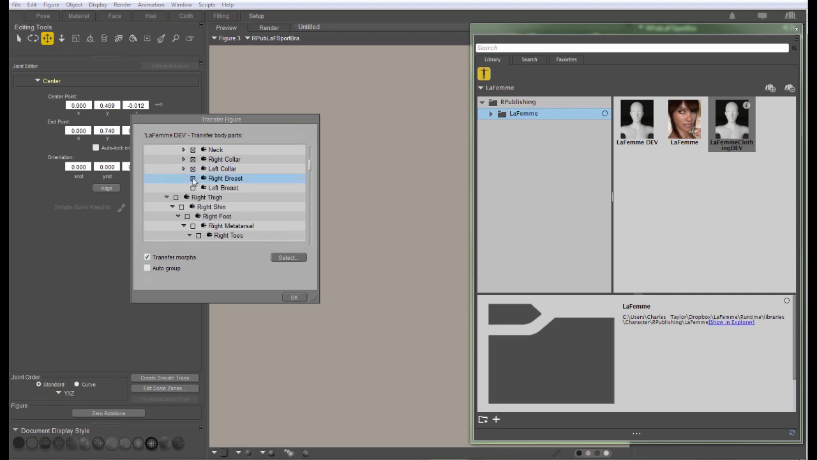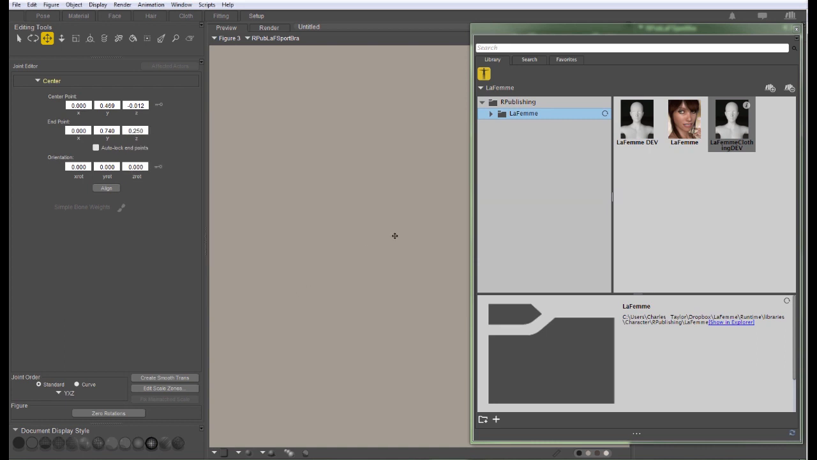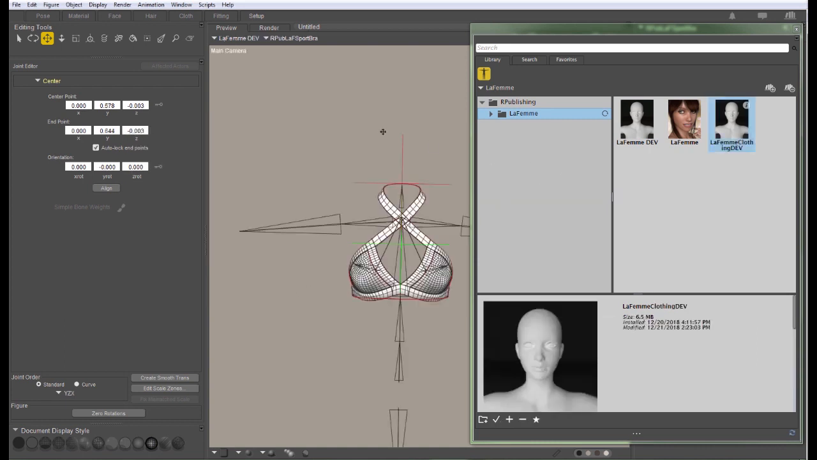Make sure you include the breasts because they, of course, will affect the chest area. Because this is a top, nothing below the waist is going to matter. You do want transfer morphs checked on because we'll need those JCMs copied in here. Auto group shouldn't be checked. You should have already set your geometry up with the correct groupings. That's all we need to do in the setup room. Let's go back into the pose room and see how we did.